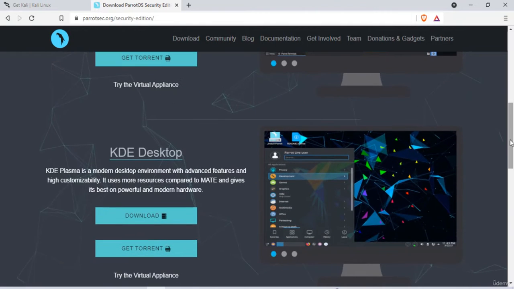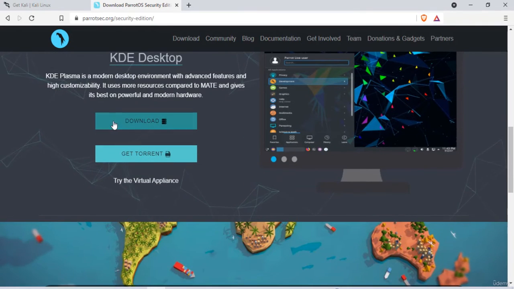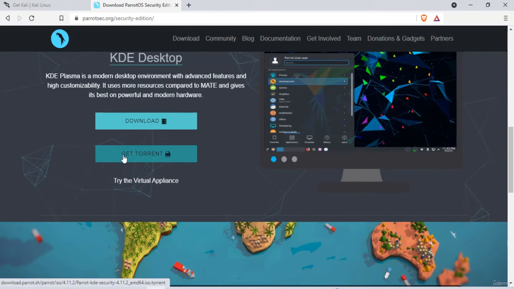I recommend you use the KDE desktop. It's perfect for ethical hackers. To download, click download, or for the torrent, click get torrent.